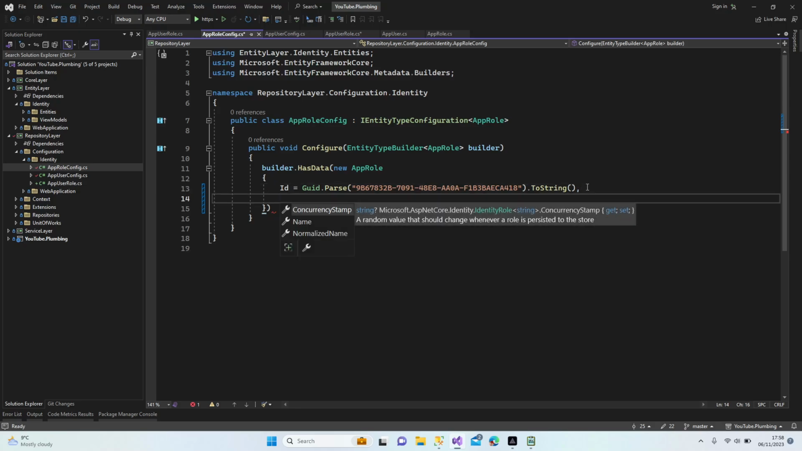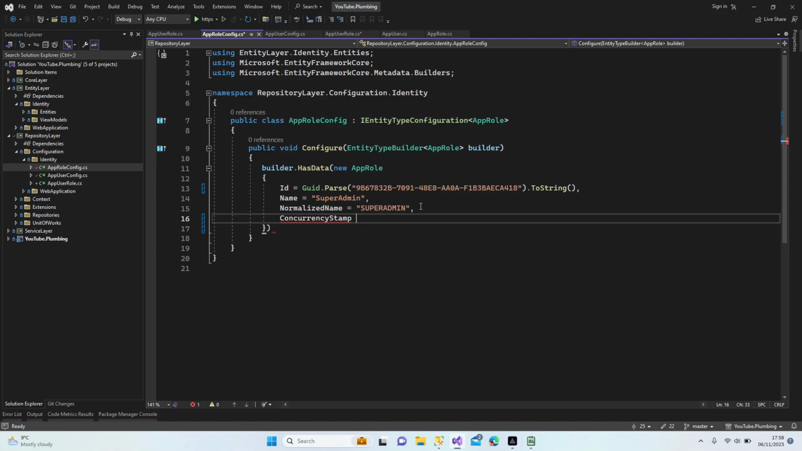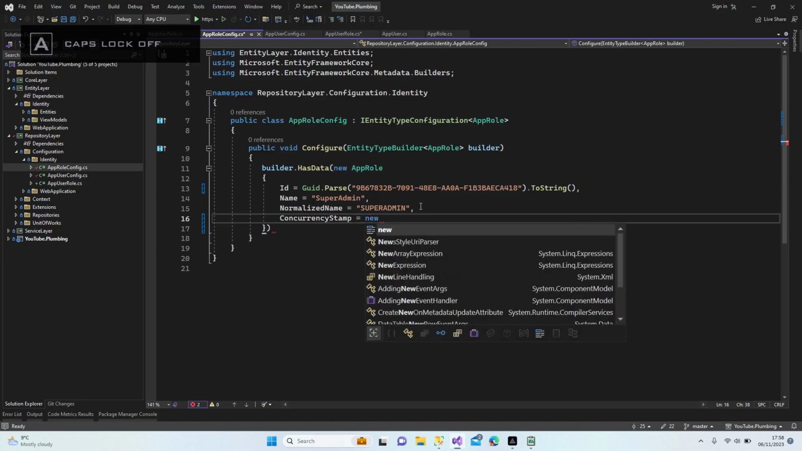Okay, what was the second one? It's the name. Name is going to be SuperAdmin. All right. Normalized name. It's all capital of the name of our role: SUPERADMIN. Oops, we forgot our operator and concurrency stamp. Let's add a new.